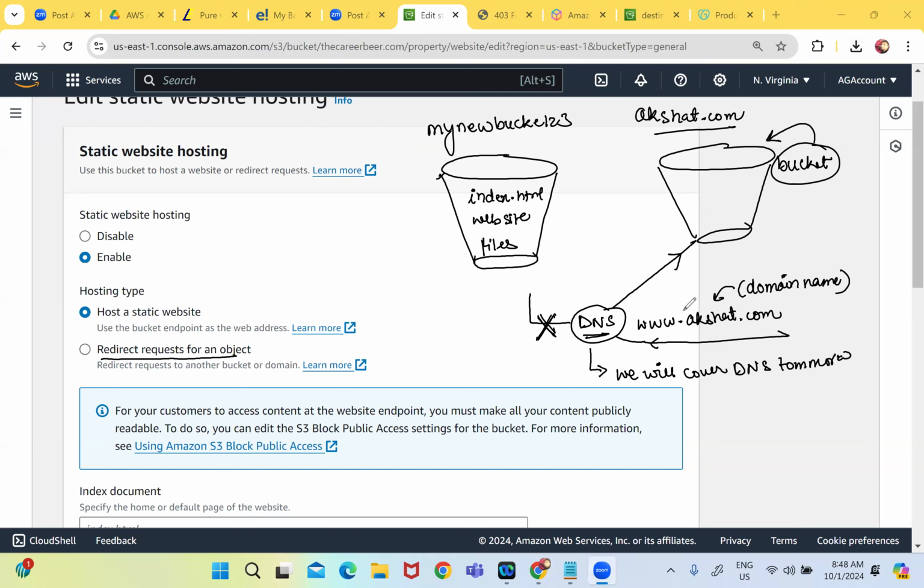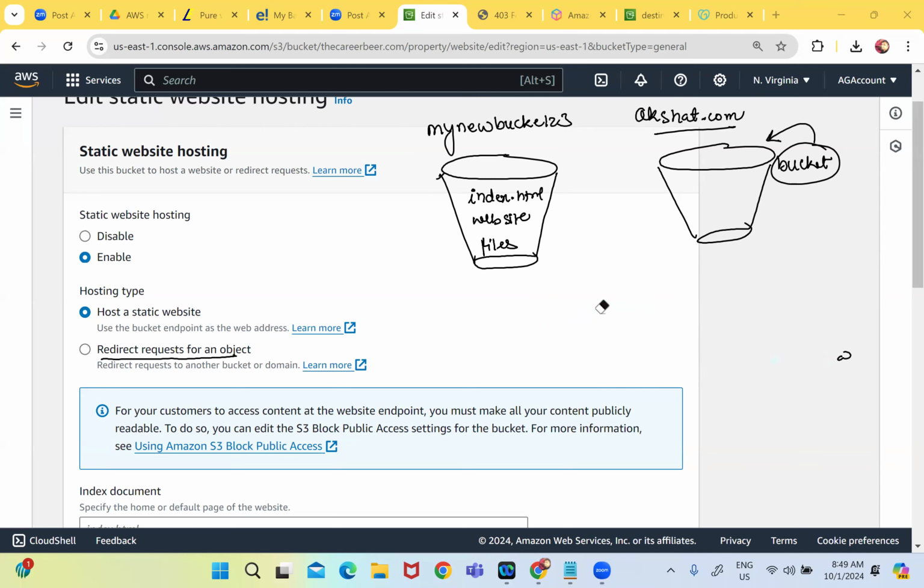See, basically, ultimately, at the end of the day, you should be able to access it from a domain only, no? So there you will need DNS. It's not required. We will not be configuring it today, and still we will be able to see the website, but not on a domain, on some endpoint. But assume a situation, or let's make it a little easier if you're getting confused.